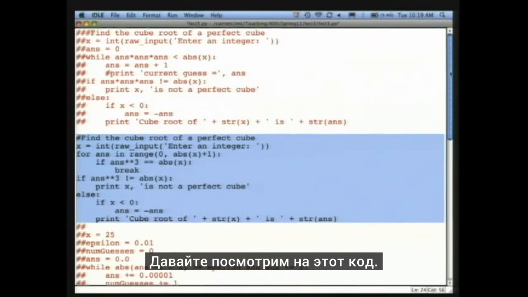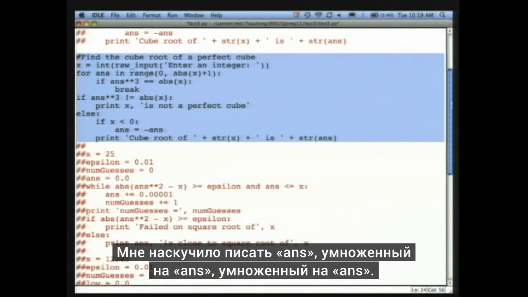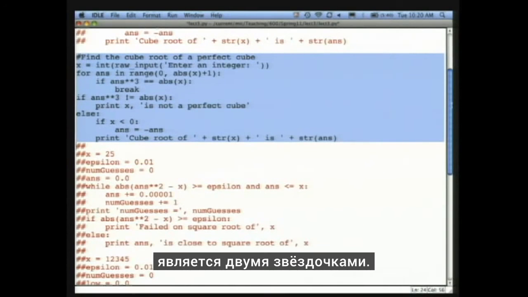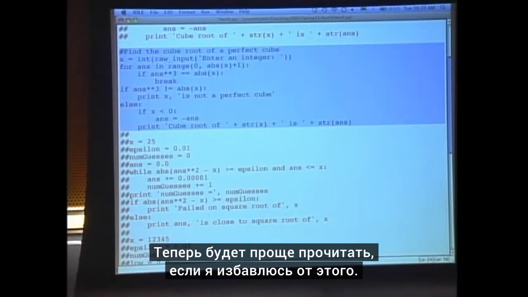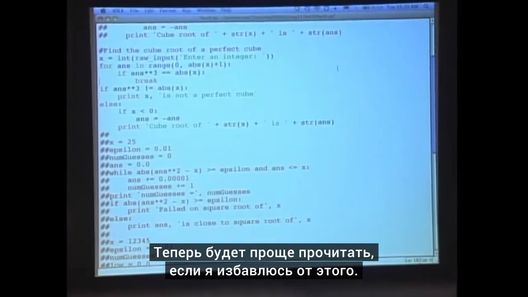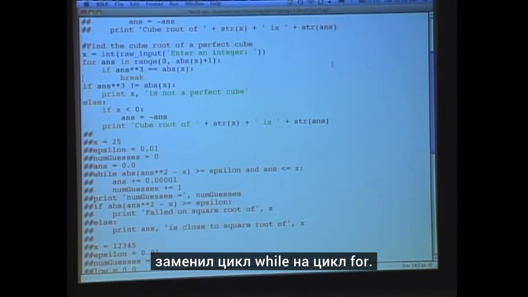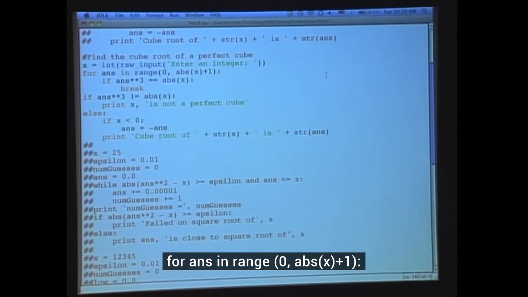All right, so let's look at this code. It's essentially exactly the same algorithm. I got bored of typing ans times ans times ans, so I used the Python notation for exponentiation, which you'll see is star star. Now, easier to read if I get rid of that. But other than that, the interesting thing I did was replace the while loop by a for. So you'll see this line of code there: for ans in range 0 to abs of x plus 1.